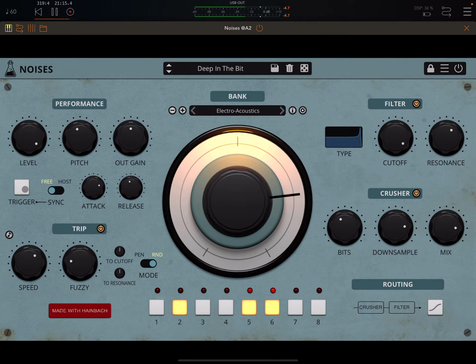So this trigger is a really important button. Anytime you're wondering, why the hell have I not got sound? It's probably because the trigger is not on. Now the trigger can be set to free or set to host. So if you set it to host, then the host transport will control it. In other words, when you press play, it'll turn on. When you press pause, it'll turn off. That can be very useful, especially if you're running a bunch of these and you want them to be kind of synchronized in some way.